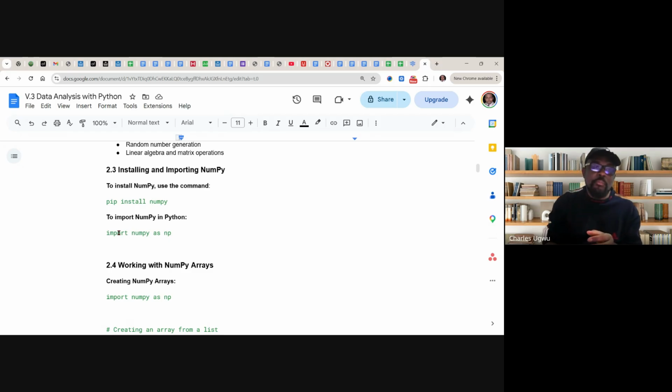So to import, you say import NumPy as np, and then NumPy will be imported. Once that is done, you can start using it to do your work.